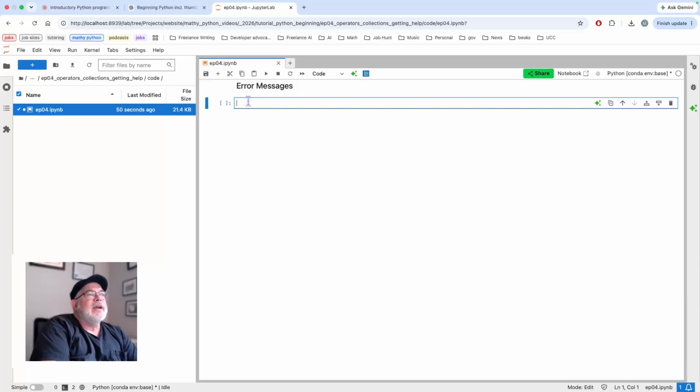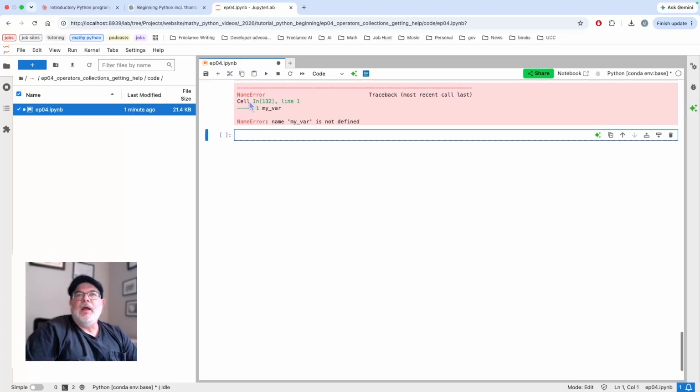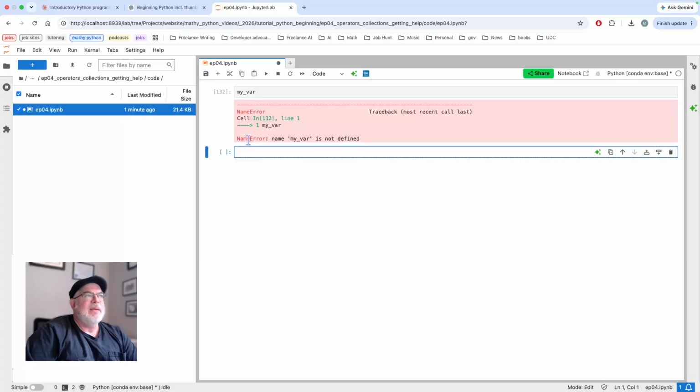Python's error messages are actually pretty good once you know how to read them. Let's look at some of the most common ones. Let's say I try to pull up my var. I haven't defined this anywhere, so it's not in the namespace. It's not in that lookup table of variables and values because I never defined it. And that's what it tells me. It's a name error, a name that is not bound to a value.